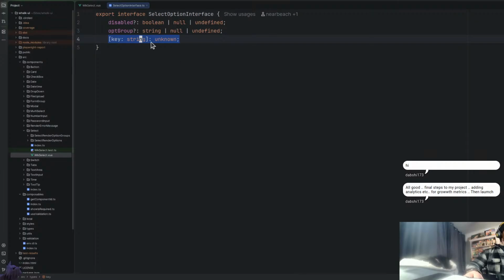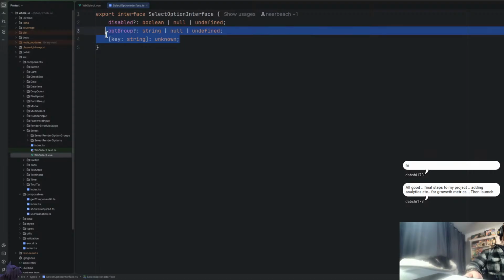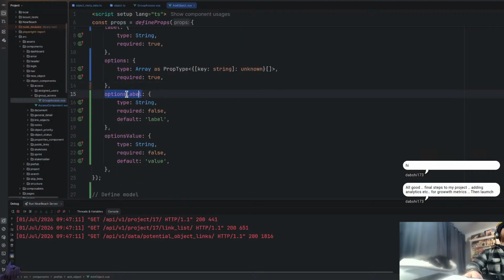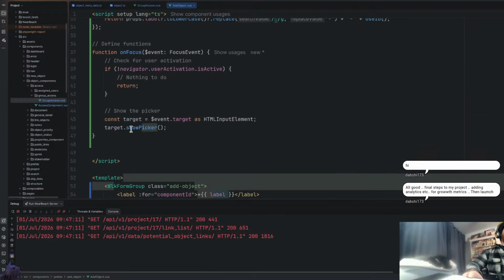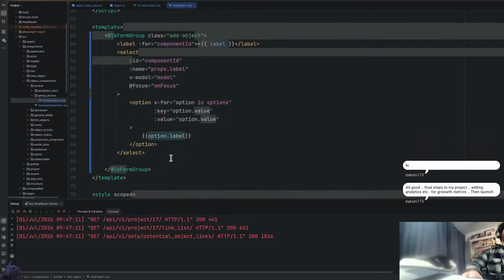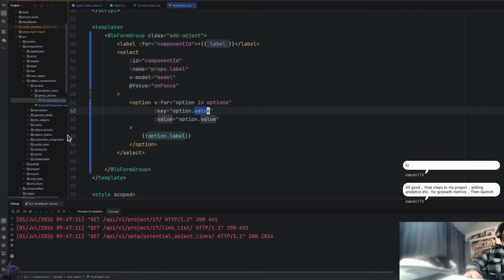So I don't need the disabled or the opt group. Once again, this is very, very simple. We just need this. So we'll have a key and we'll have a value on it. Now we've got the options label and we've got the options value. They're not required, but we've got label and value in there. That does mean that this down here does change a lot. So that's no longer like that.